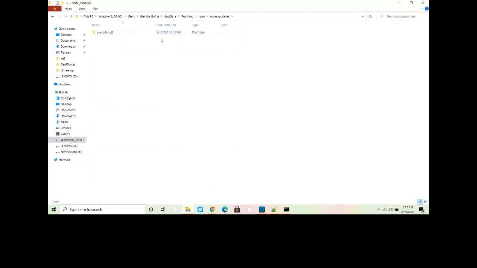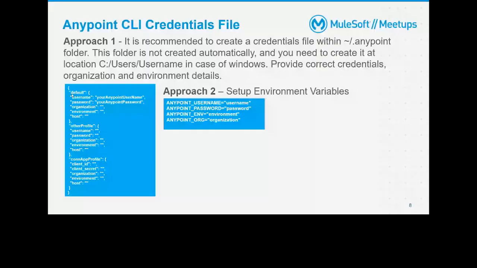So basically, there are two approaches. Under this folder, see username, in case of Windows, you have to create a credentials file. In this credentials file, you can either use your default Anypoint platform username and password. Make sure that username and password have the required access if you are performing operations with Runtime Manager. Those must have access to Runtime Manager. Otherwise, you can use any other profile, a SAML based user.